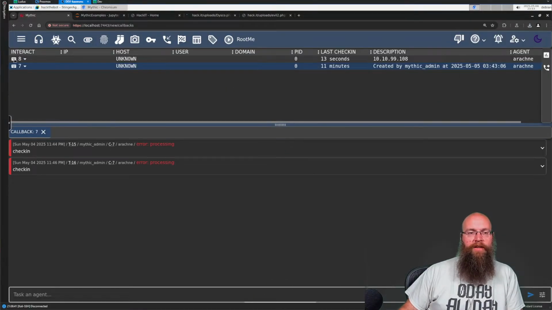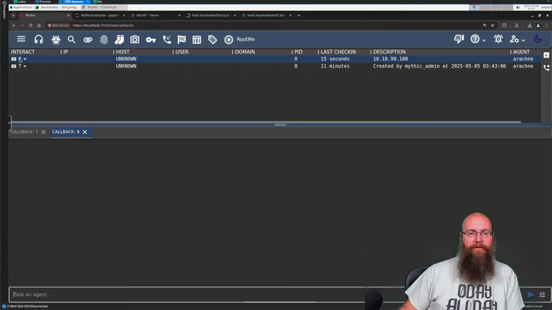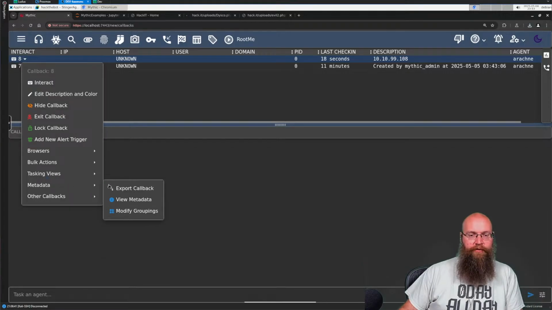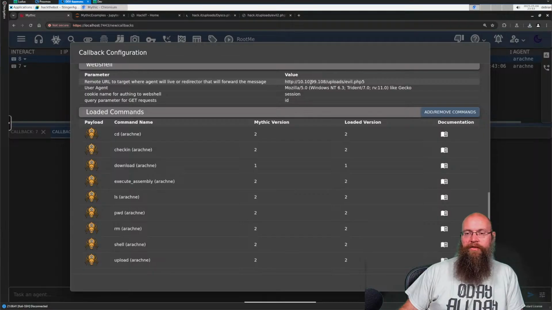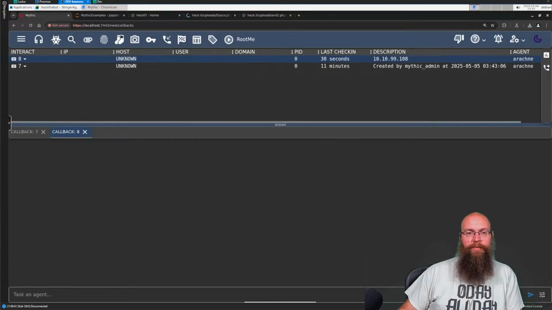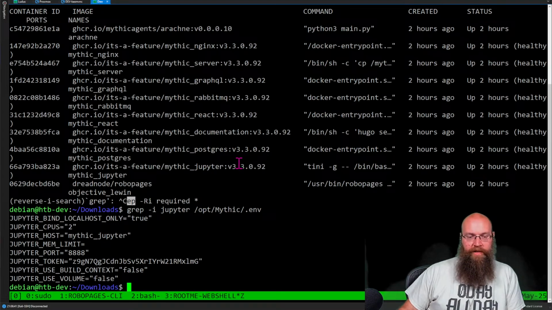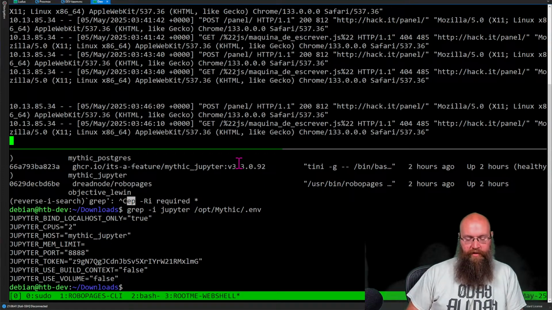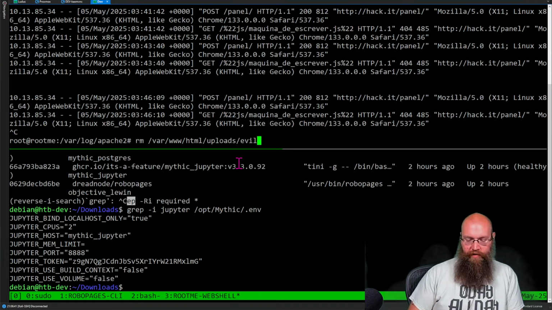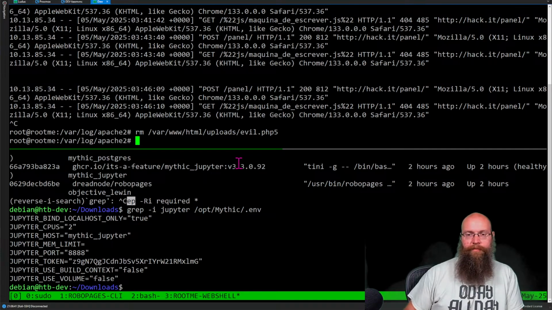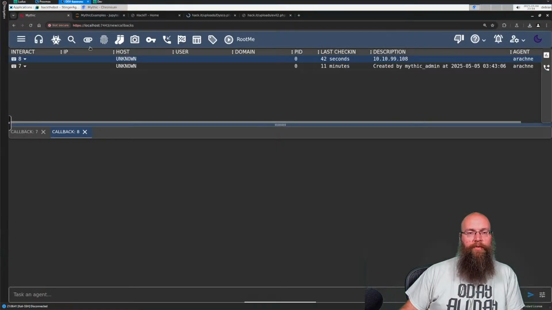Now you notice we've got a new callback, which is number 8 here. And if we look at the metadata for this one, now it's going to start going 10.10.99.108 right here. So this is the address where it's expecting to find that. In fact, it is expecting to see it as evil.php5. So let's come up here and run that rm command. We'll get rid of evil.php5. And now we're going to go upload that.